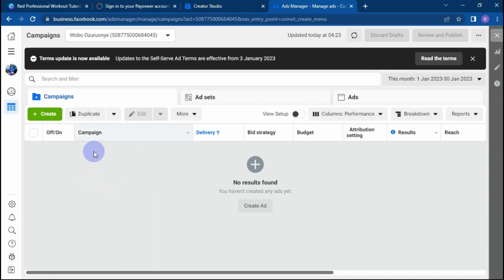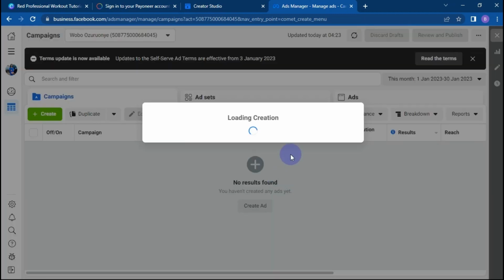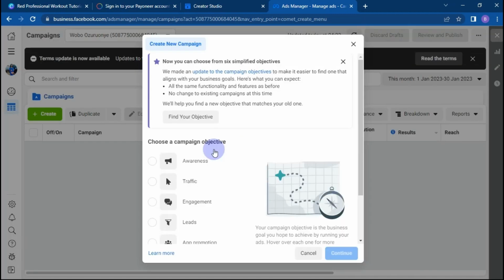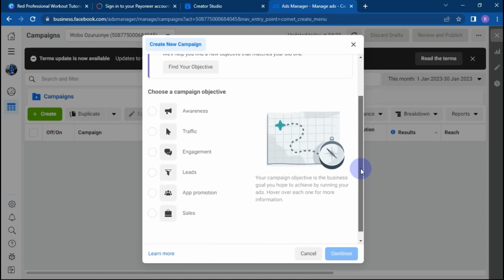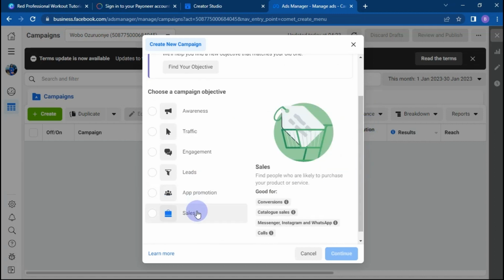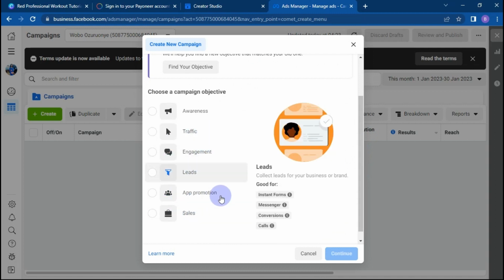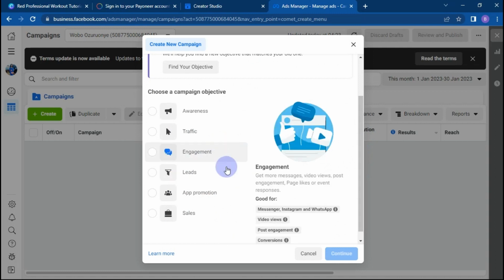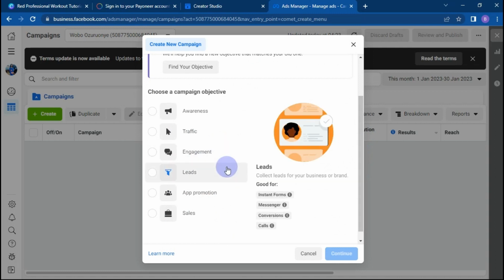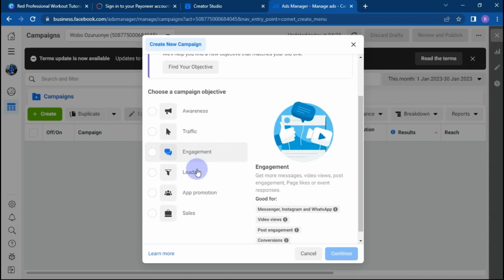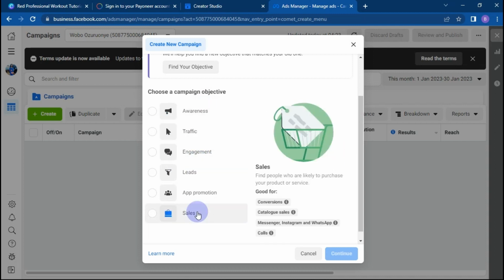The first thing you have to do is click on create. Now when you click on create, different campaign objectives are going to come up. We are going to be using sales, and I'm not going to be talking about these other campaign objectives because I already have a tutorial video. All you need to do is click the description below. You're going to see the video where I vividly explain all of these campaign objectives. So what we are going for is sales, because we want to make sales.